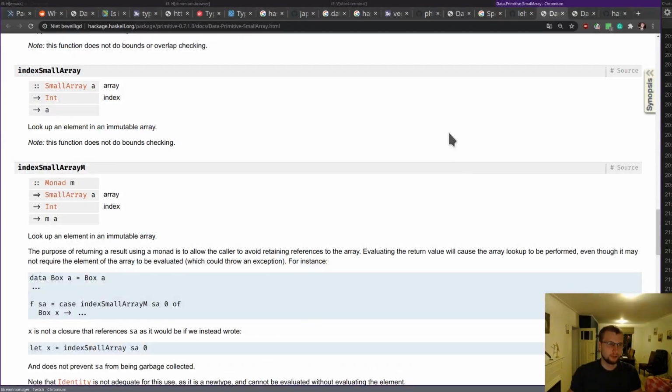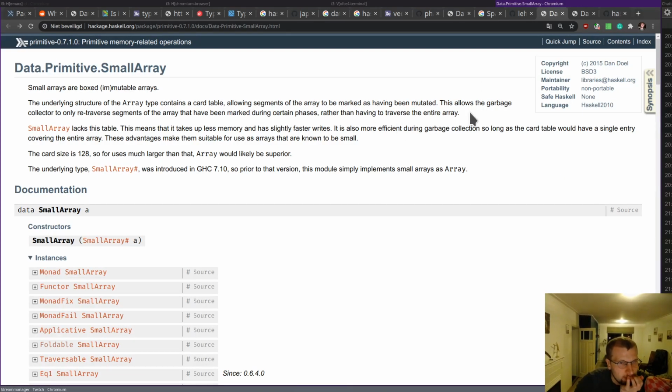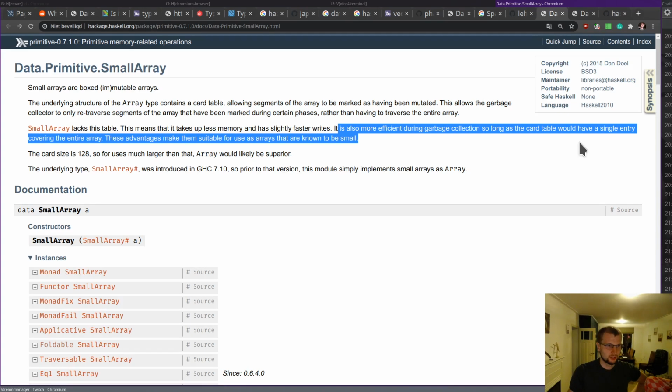You can use the primitive array. I think this is constant time lookup by index. This allows the garbage collector to read and mark a card table. SmallArray means slightly faster writes, as long as the card table has a single card of size 100.